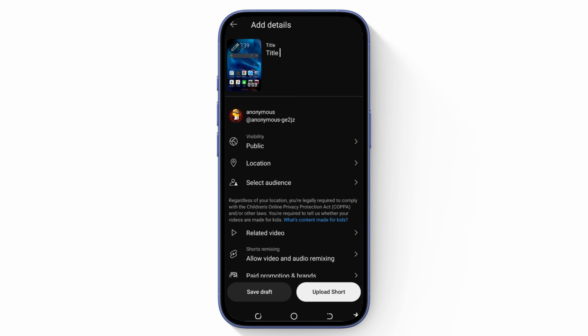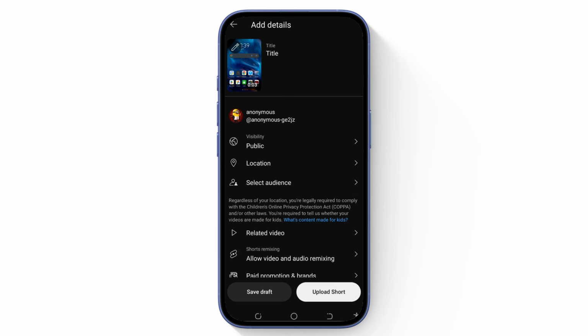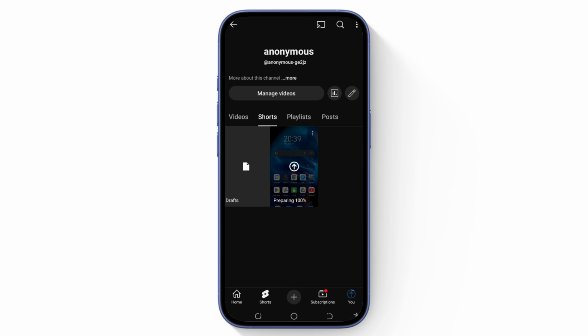Now check your visibility settings. You can choose public, unlisted, or private. Most of the time, you want to set it to public. Then tap Upload Short. Your video will start uploading. Wait a few seconds. Once it's done, you'll see it on your channel under the Shorts section. And that's it. You've uploaded your YouTube short using the app.